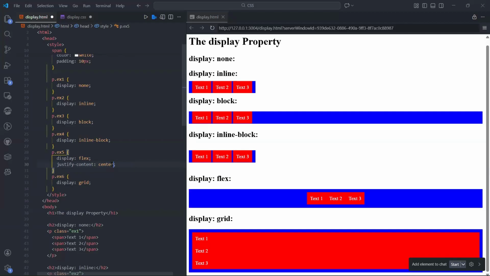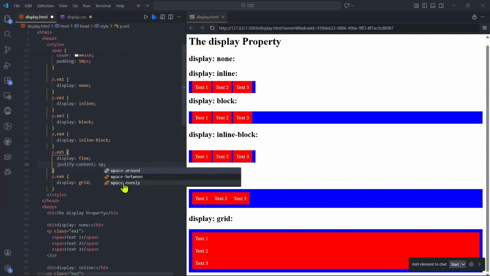So here, if I use center, I can clear the center and say justify content, and I say space around or space between or space evenly, meaning spread, because we have text 1, text 2, text 3. So if I say space evenly, it will spread the spaces between them.